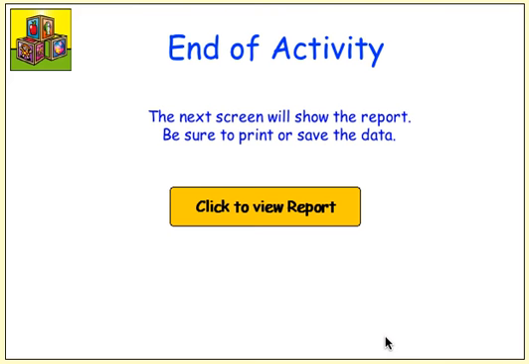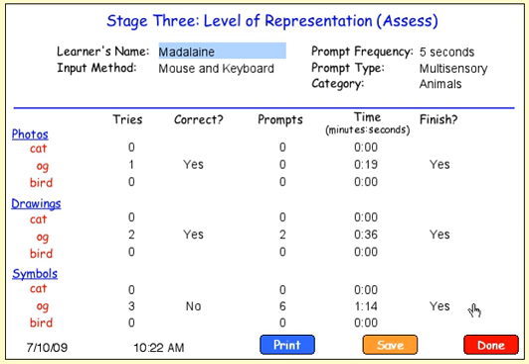Let's take a look at what this data will look like. Very complicated report here. Of course, the date and time, the name, what my input method is, all that is there on a report. Let's interpret this one. When the dog was a photo, I knew it on my very first try in only 19 seconds. I was able to finish all of my activities. When the dog was a drawing, it took me 2 tries. I was able to identify it.